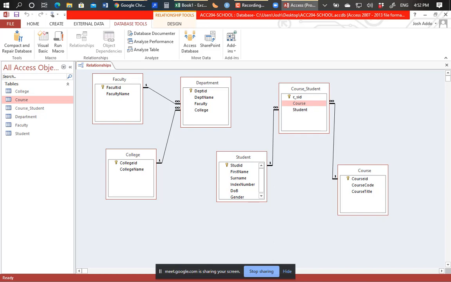So through this window, you understand how you can manually create relationships and how you can use the lookup wizard to do the relationship creation. Any questions so far? Any questions?